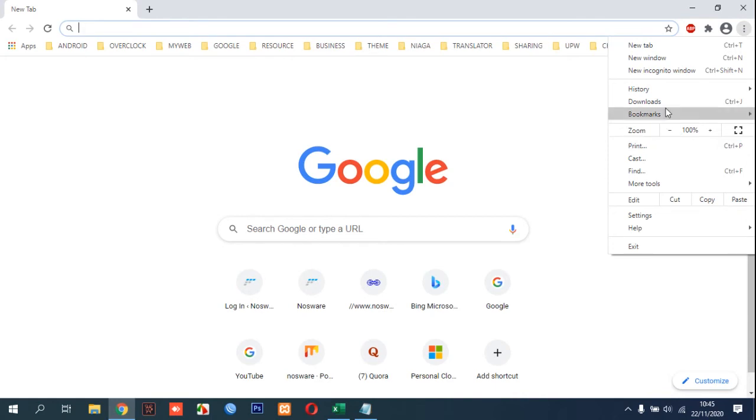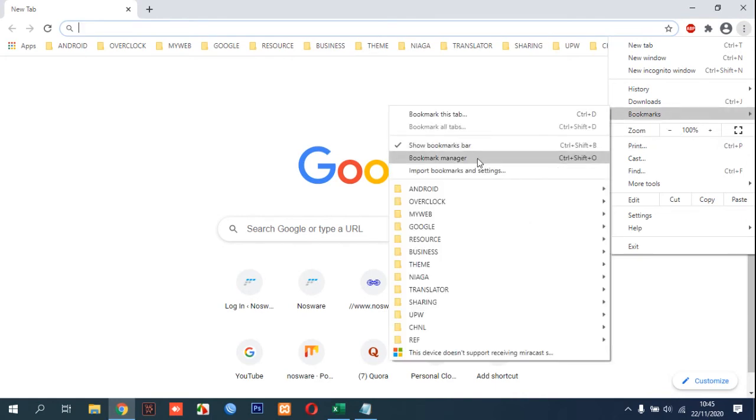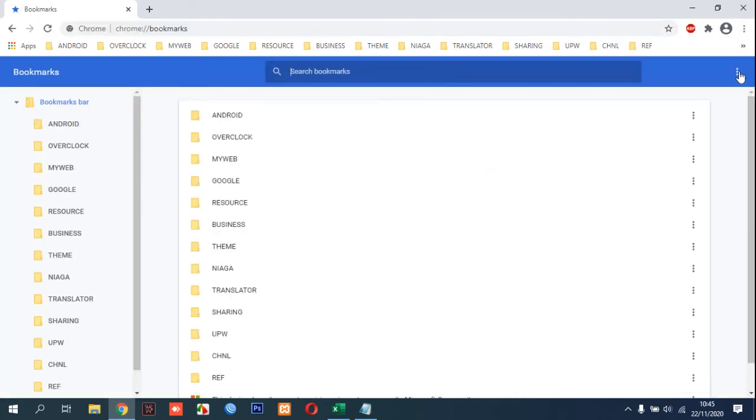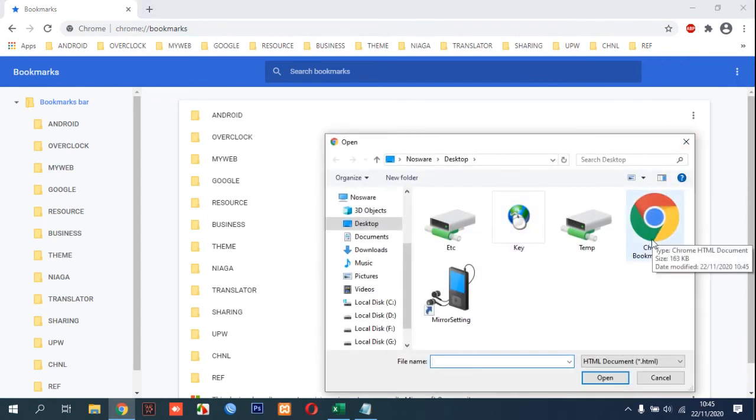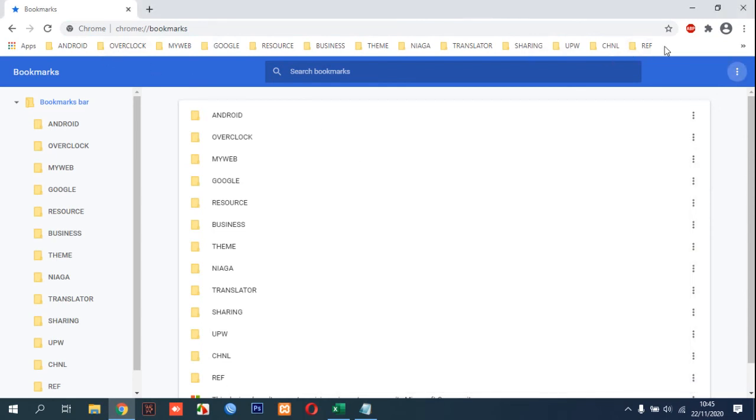For example, in here you can select Bookmark Manager, and you can import bookmarks and select your favorite bookmark file in here, and your bookmarks will be imported. And whenever your Google Chrome crashes, you don't lose your bookmarks.